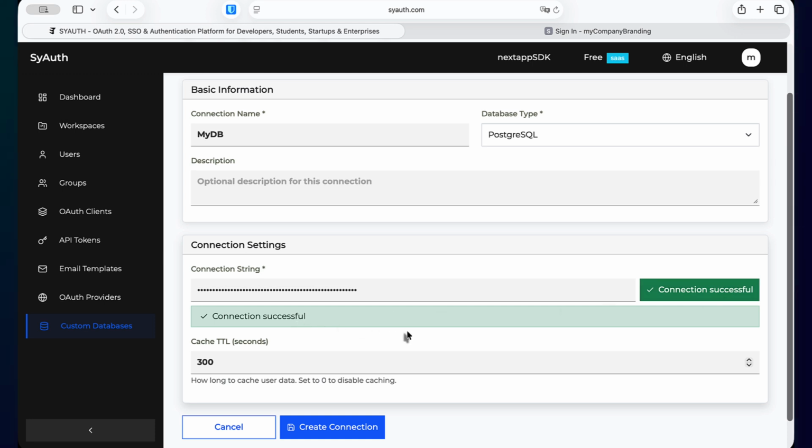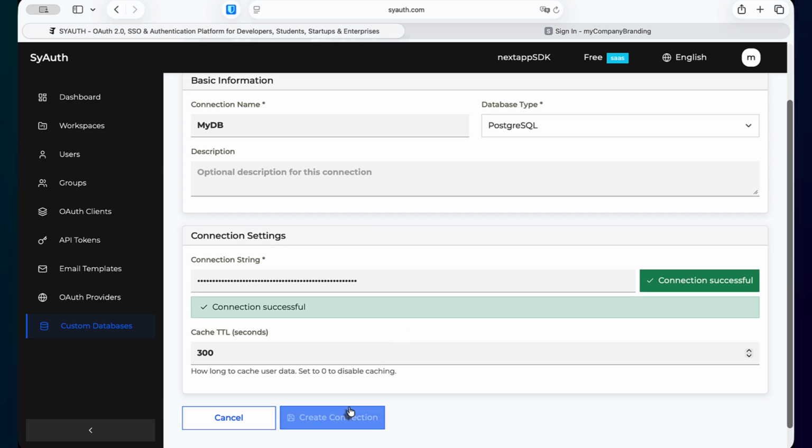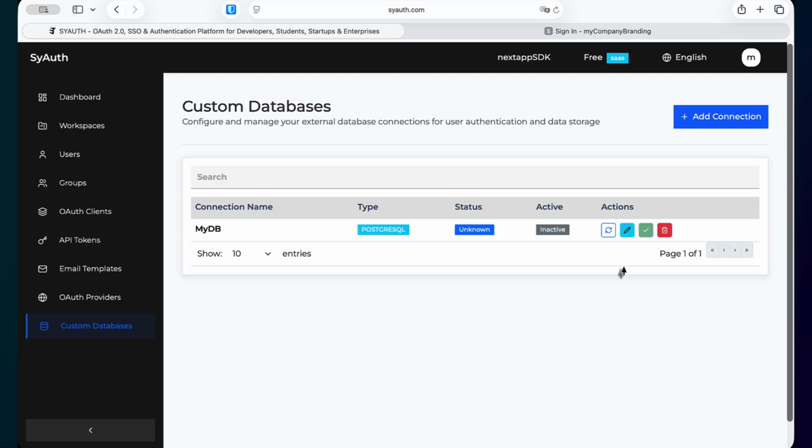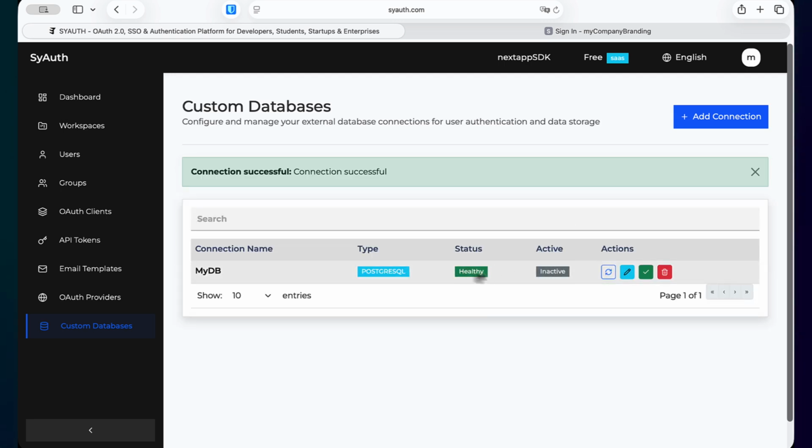If there's an error, it may be due to an incorrect password or a firewall on your server. Once the test is successful, click Create Connection. The final step is to click the Test Database button again, followed by Activate Database. This will install the necessary tables and columns, completing the setup.